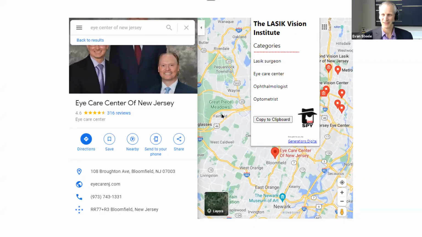One other thing to mention is, so we covered a lot, right? We covered the listings, having multiple listings for doctors at multiple locations, and we also covered all the elements of the listings and what Google looks at to promote listings.